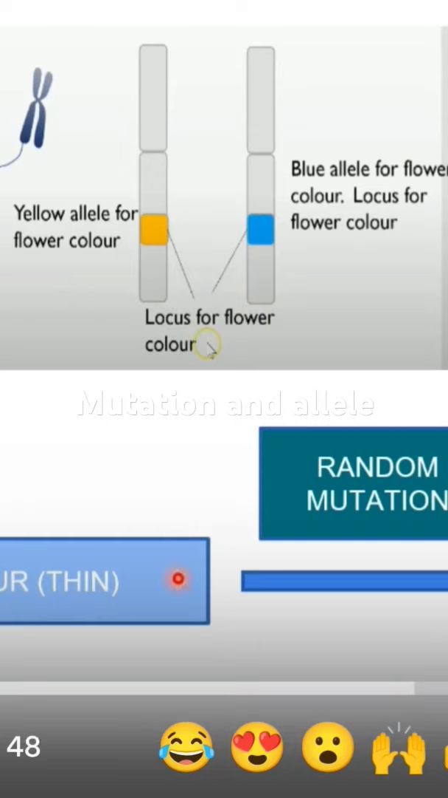Now randomly, in one of the rabbits, a random mutation occurs on their gene. Now that rabbit has a thick fur gene. So we call this a new allele, a new advantageous allele. So a random mutation creates a new allele. Now that can be an advantage, a good thing. Mostly it's a bad thing.